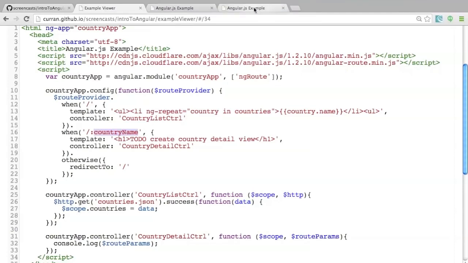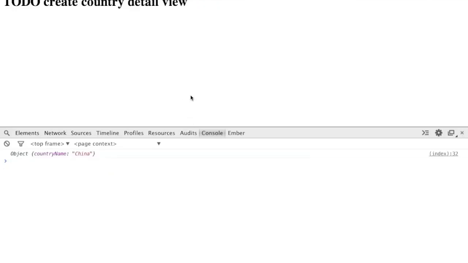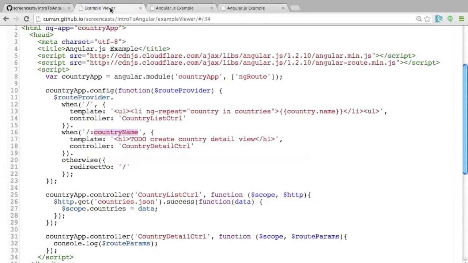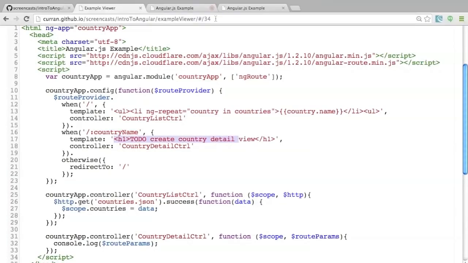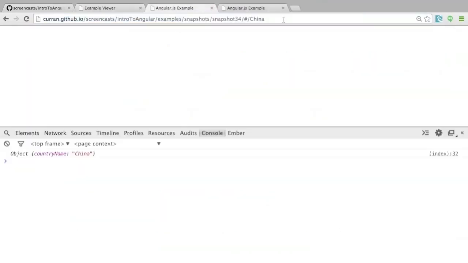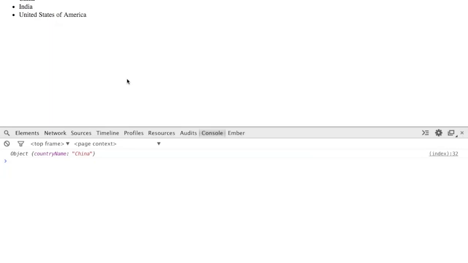And notice how when I go there, it just prints out that. Oh, and it says it goes to this other view. It says to do create country detail view. This is the template over here, the template for this controller. And then if I go back to just /, it should give me the list of countries. Oh, there it is. Yeah, it gives you the list of countries.